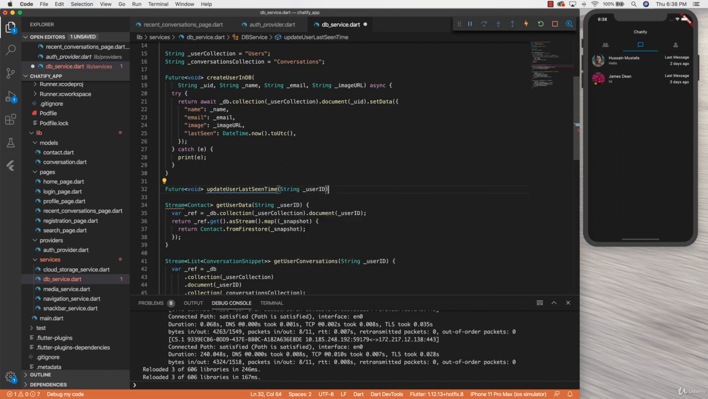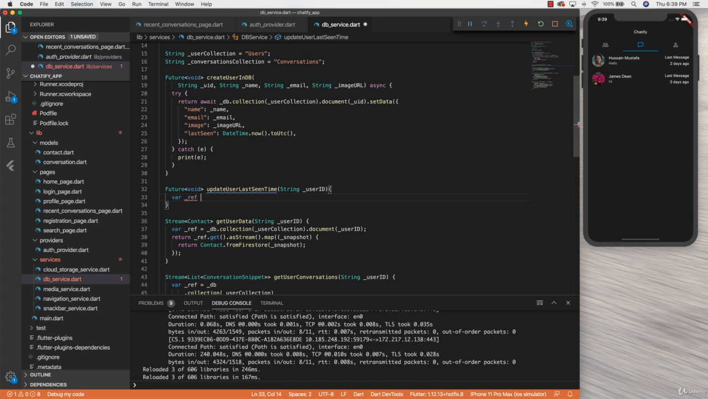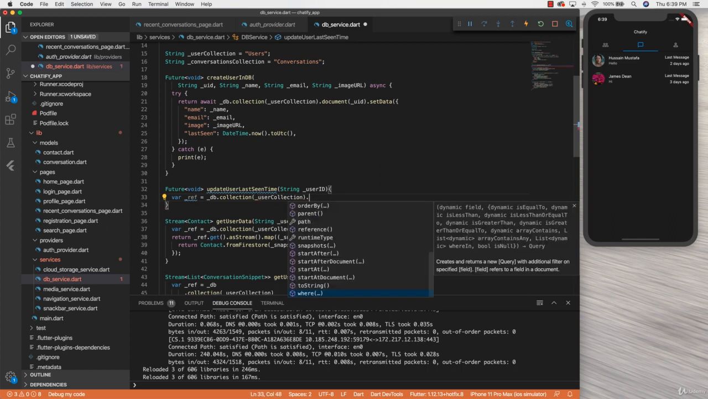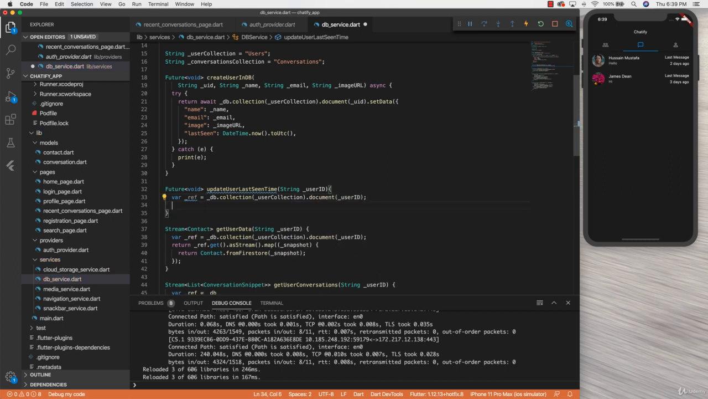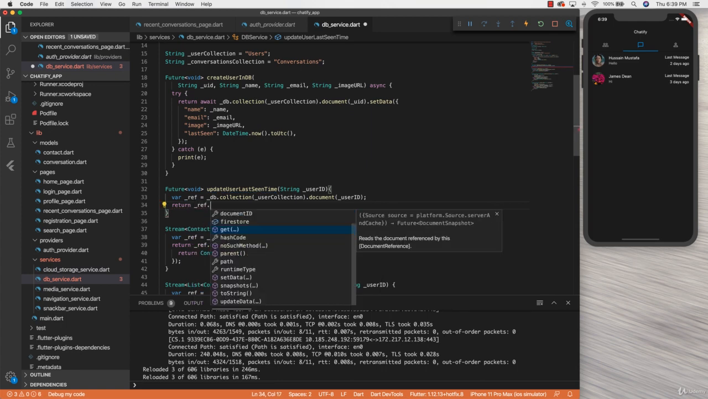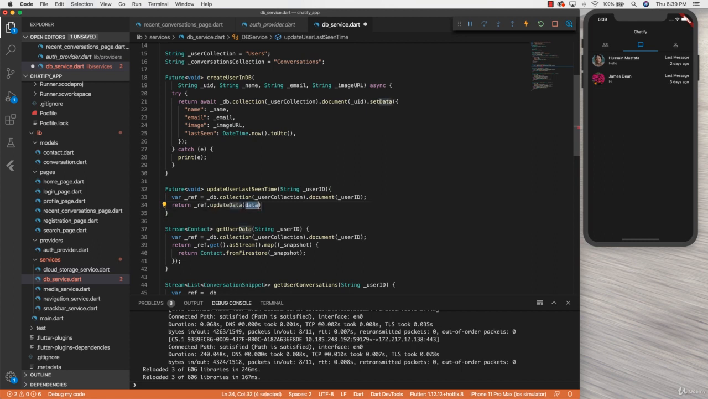And then we're going to pass in a user ID to our function. Then we are going to get the reference to our document. So that's going to be _db.collection, that is going to be _userCollection. From there, we'll go to the document, which is going to be our user ID document. Once we have that, we're going to return our reference. And then we're going to use the update data method. Inside of here, the update data method takes a map, and the map is going to have a last seen attribute, and then we'll set that last seen attribute to Timestamp.now. With that, I'm going to do Alt-Shift-F, command save.